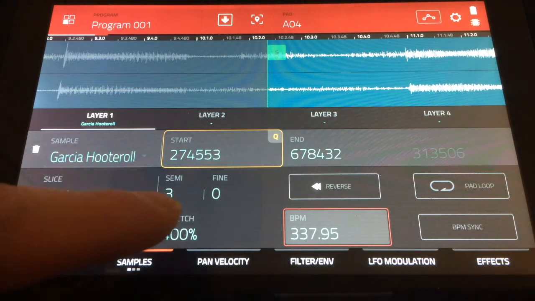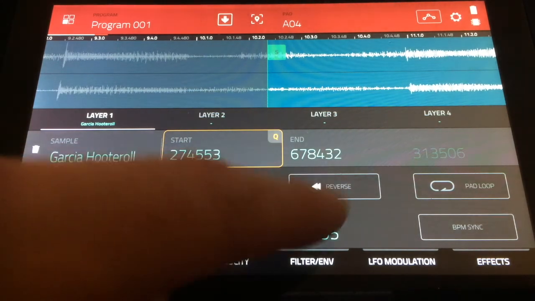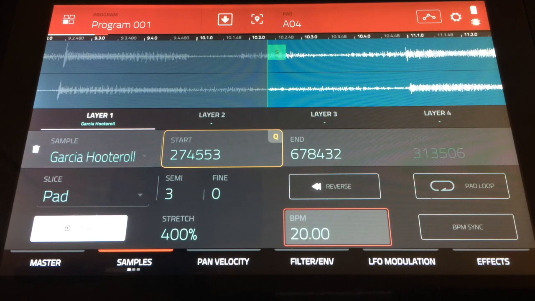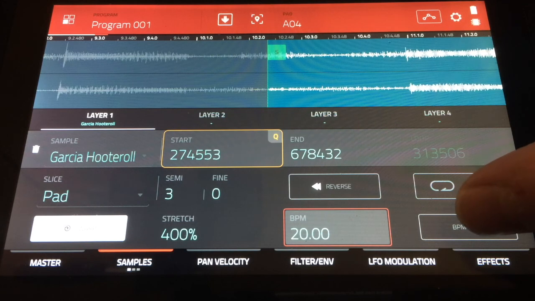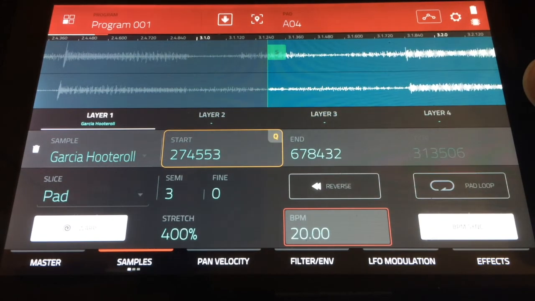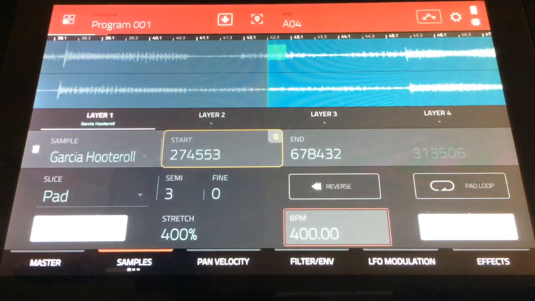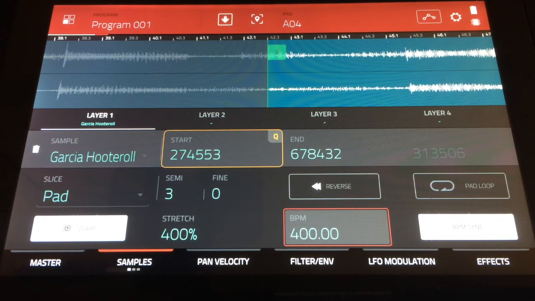Just a note on the stretching, don't ignore the BPM counter here, because the stretch alone will give you certain results. Let's just put that to 0 to show you what I mean. So that's it with the BPM set to 20. Okay, if we put BPM sync on, it then syncs that. But then if we adjust this up to like 400 BPMs, that's when you really start getting things being stretched out.